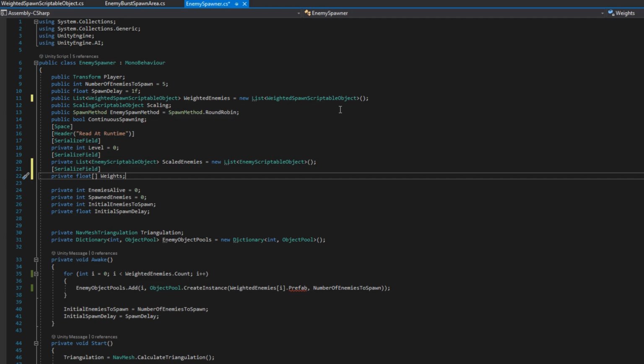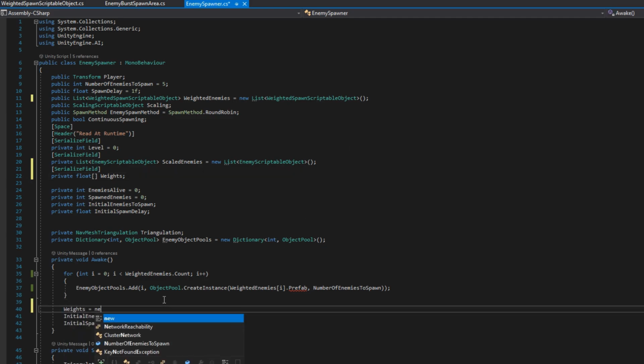We're never going to actually modify that or set it up in the inspector ourselves. We'll then scroll down to the awake function, and in there we will initialize the weights to be a new float array of size weightedEnemies.Count. This way we're sure our weights array is the same size as our weighted enemies list.